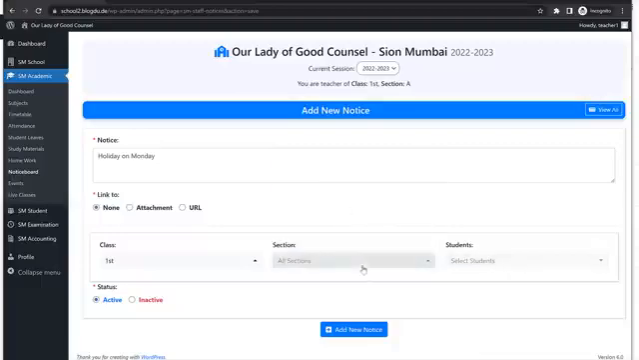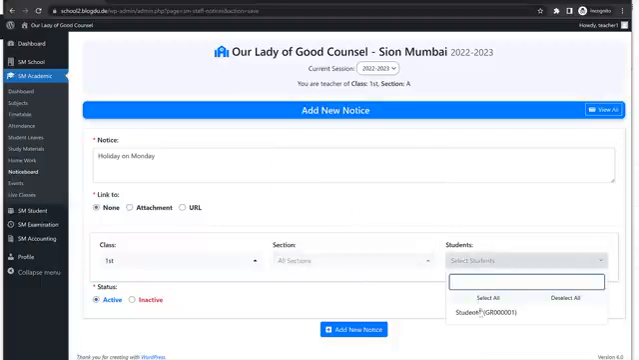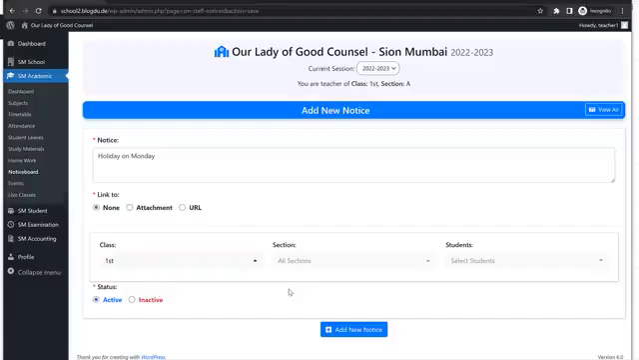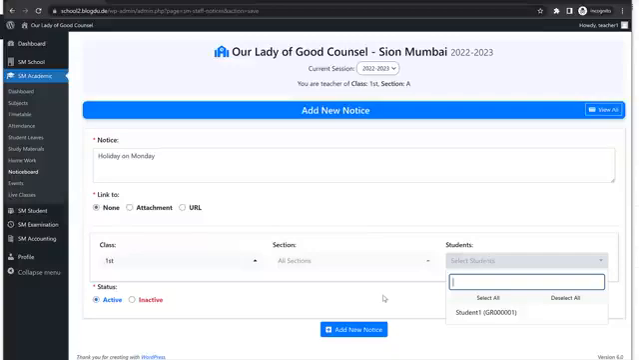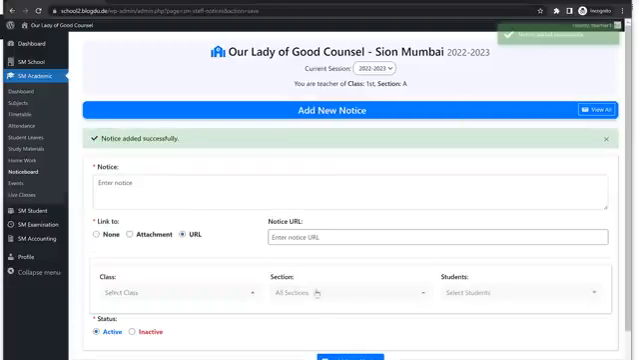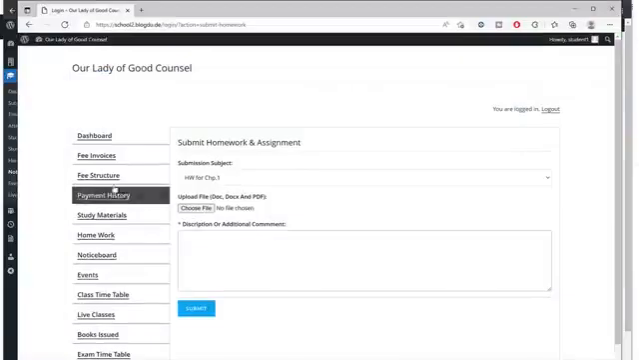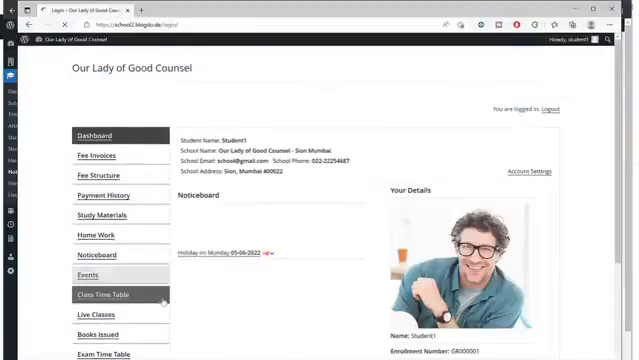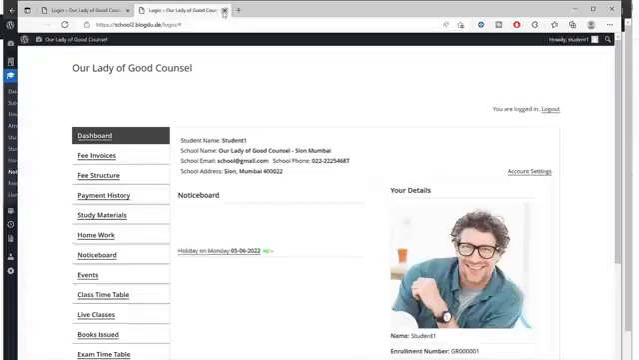Or if you want only for specific students, you can give this notice only to specific students. If some students have not paid the fee, you can select those students and send them some notice. So this option is also given, add new notice. This notice will be added for all the students that you have selected. And obviously if you go to the students page, go to dashboard or go to notice board, you can see this. You can open it if you want. If there is any link, it will open that link in a new tab.